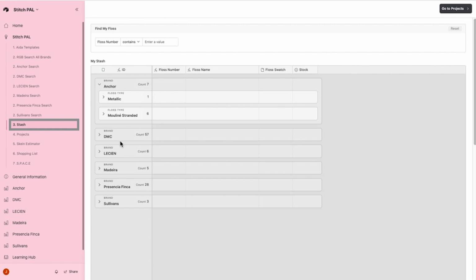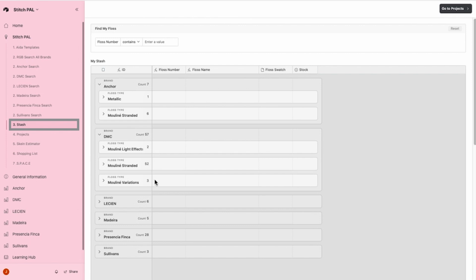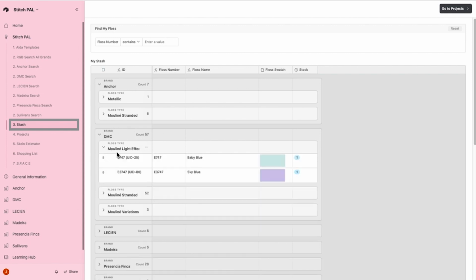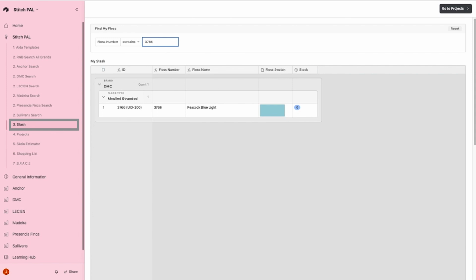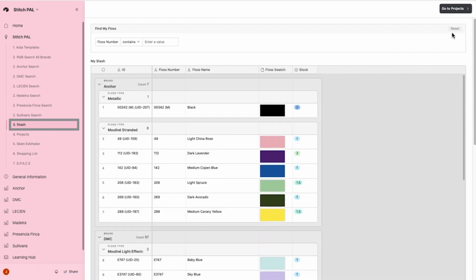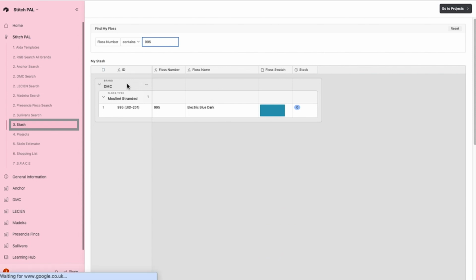I have opened DMC and we can see the floss types. Opening further, we can see the floss colours and information such as floss number, floss name, a floss swatch, and the stock. Now let's try searching for a floss number using the filter at the top of the screen. In this example, I will use 3766. Let's reset the filter and try another floss number, this time 995. Searching this way will help you quickly find and navigate to your desired floss colour.